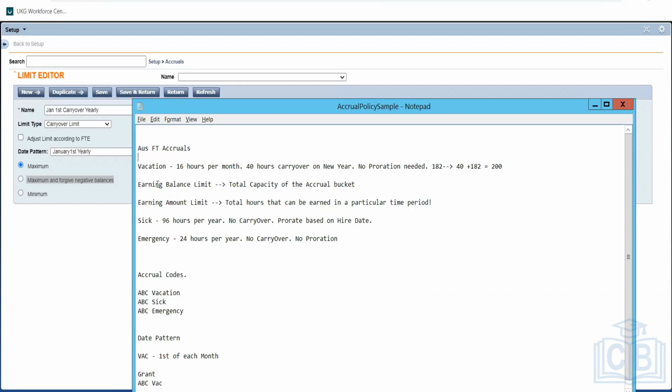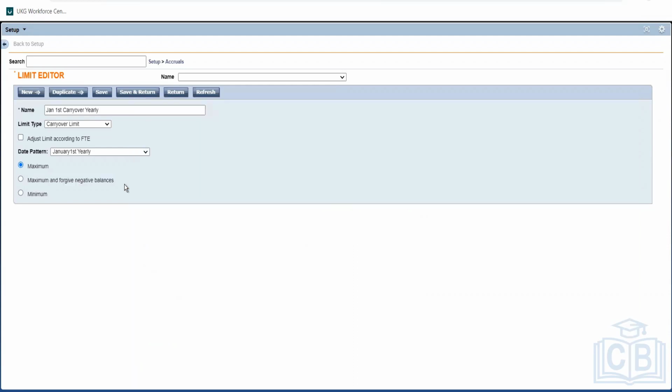Okay, so in that case, if we have to apply a carryover limit, it is asking whether we need to carry forward the maximum amount he has, or carry forward and forgive the negative balance. That means on the year, even if he has -5 hours or -6 hours, it will make it 0. We will mostly not be doing that. We will just go with the normal: whatever he has will be transferred to next year if it is less than 0. If it is more than 0, up to 40, we can transfer. That's it. So let me save this.